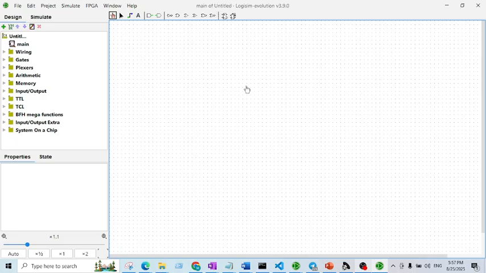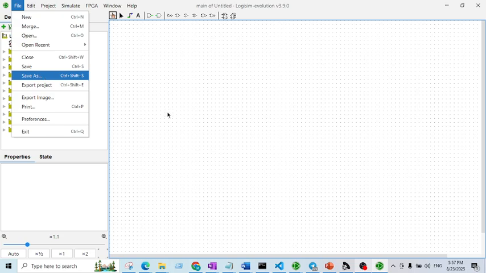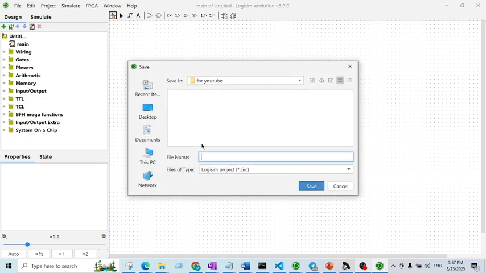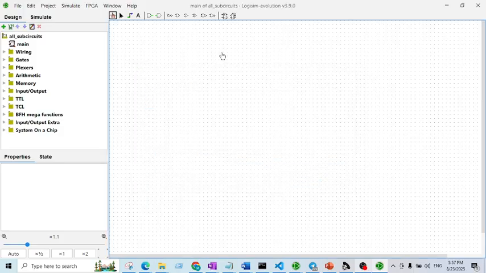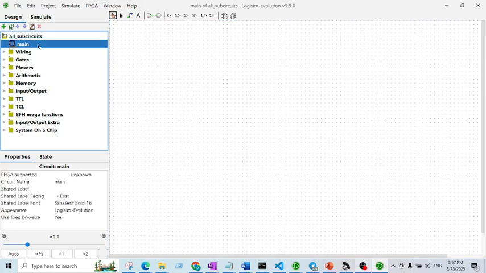So I have a Logisim file here. Let me save this, and let me write here "all", don't give any space here, then "sub-circuits". Okay, so now I am inside the main of all sub-circuits. You see, now I am inside the main of all sub-circuits, but I have to make sub-circuits in other files.